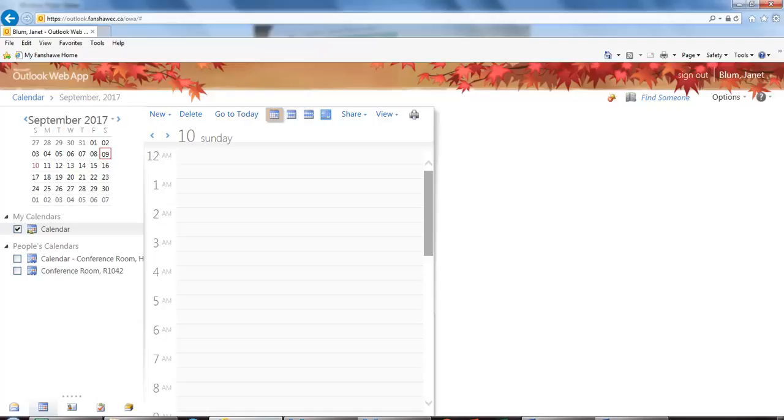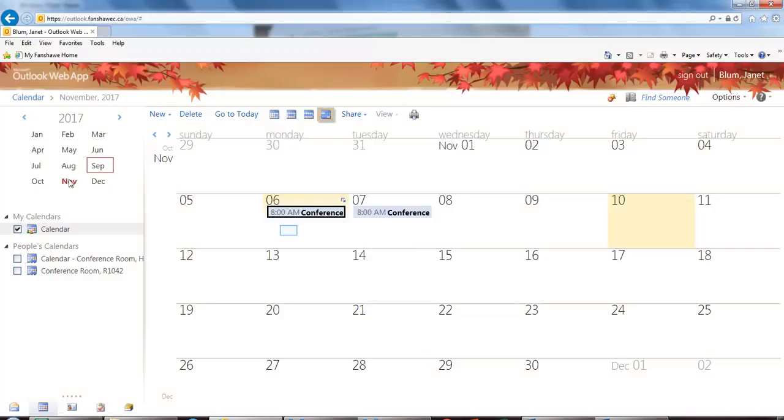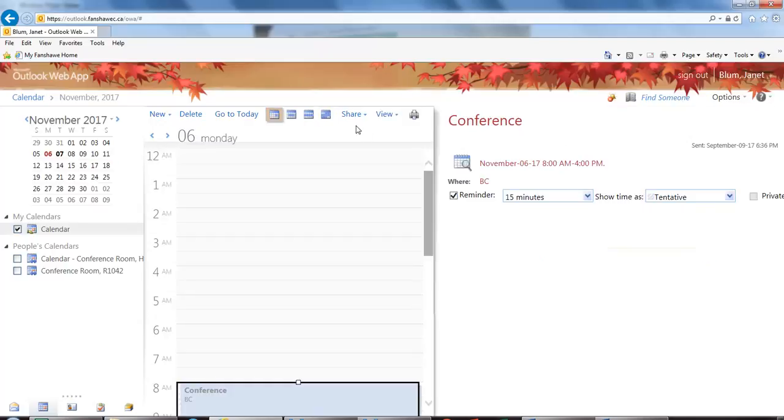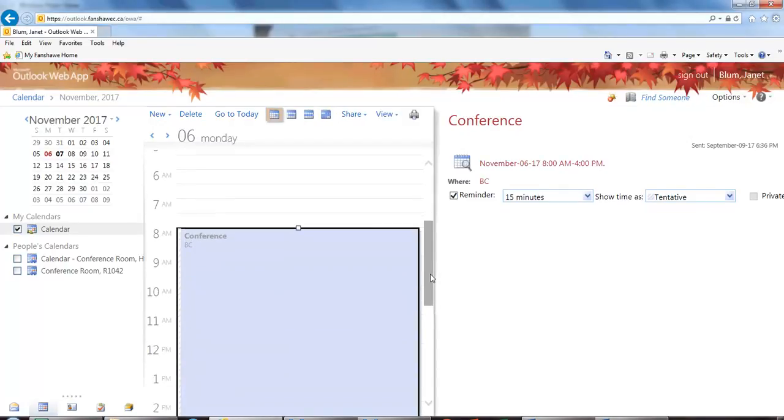And if I look at my calendar now and I go over, let's go to a monthly view and click on November, I can see on those two dates I've got the conference booked. And if I wanted more information, I could click on the day and look at a daily view to see all of the details that I had typed in.